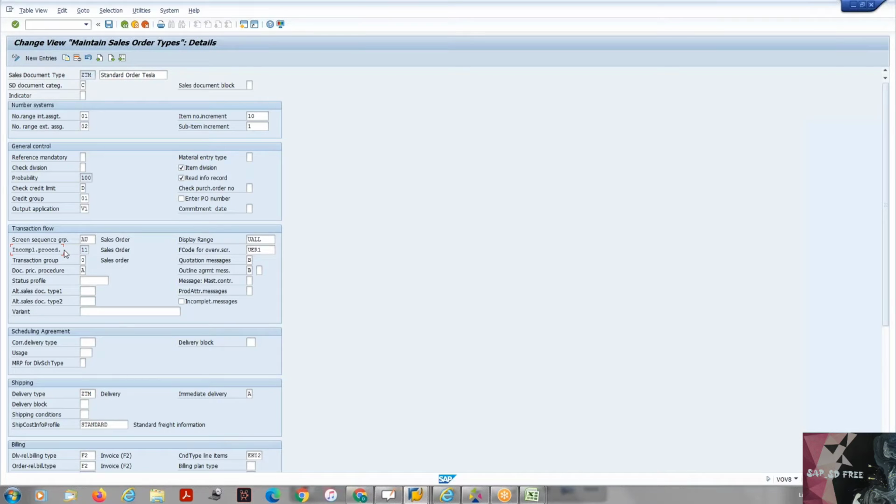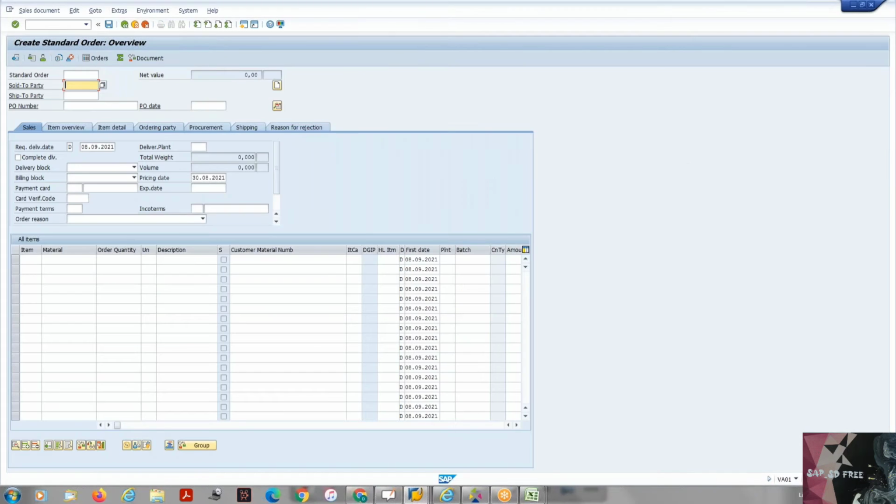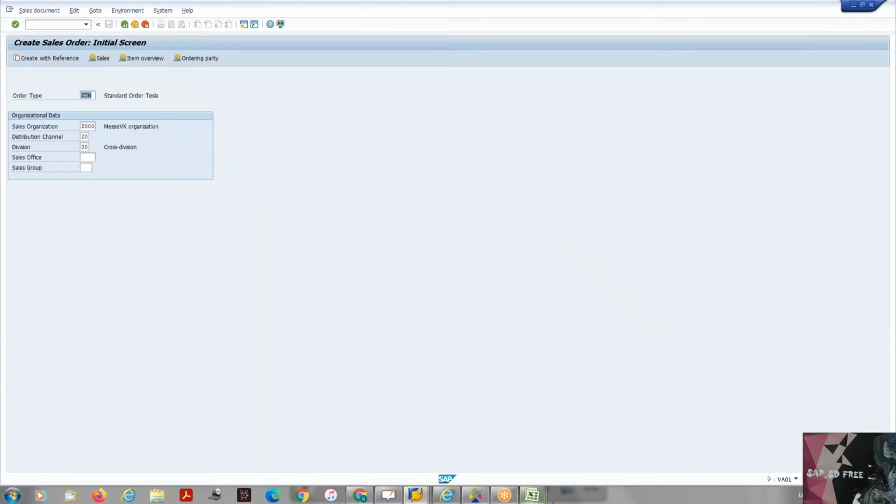All right. So now, coming to the next field, here we have something called a transaction group. Transaction group is nothing but the transactions that are grouped together, which is controlled by this transaction group. For example, zero zero is for the orders, which means all the transactions related to the sales orders.